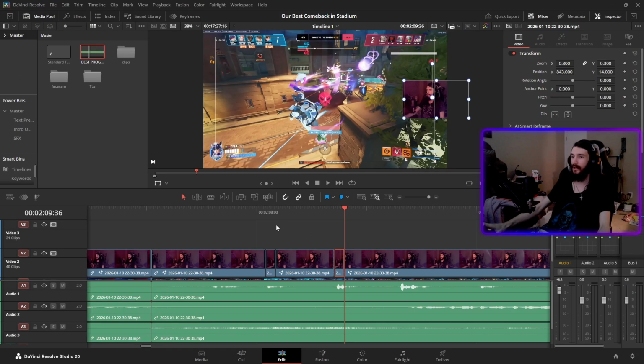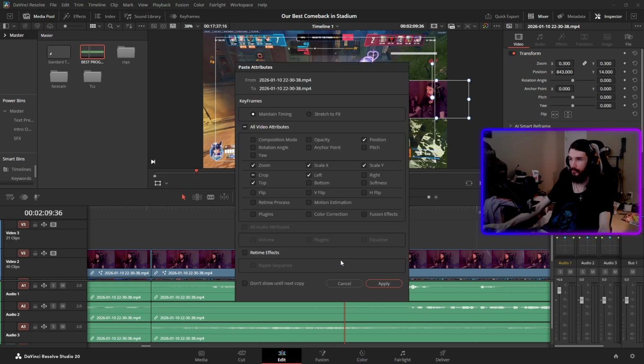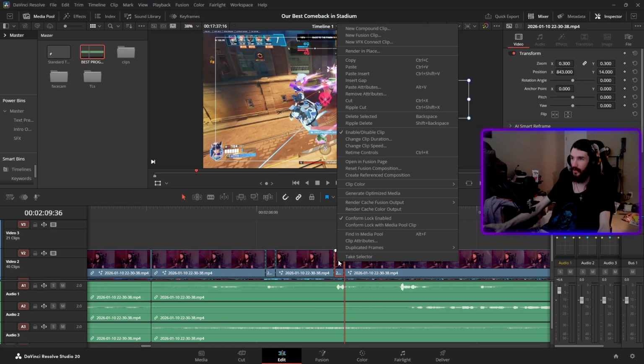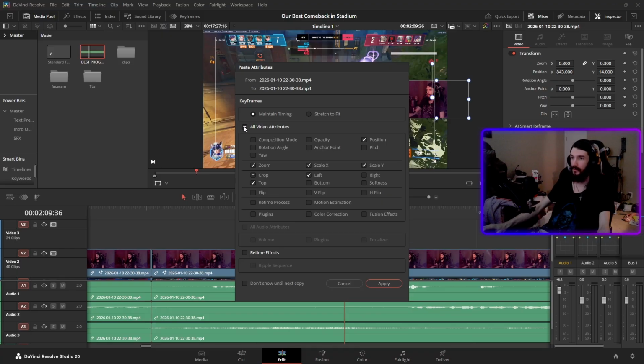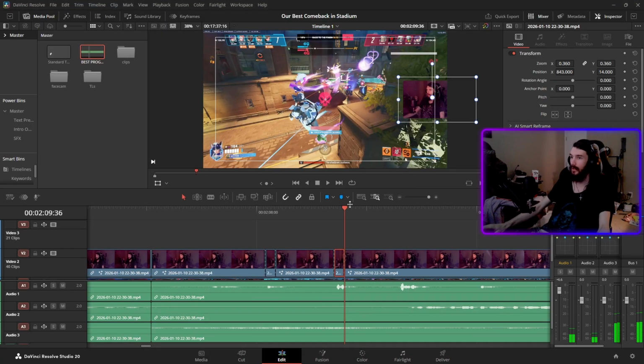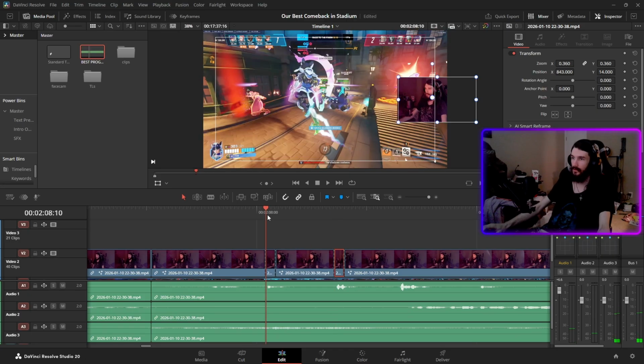By the way, if you want to copy zoom effects from one clip to another, you can click on the clip, Control C, like copy, or you can just right click and copy. Then you can click on the other one and hit Alt V, and it will open paste attributes. You can also just right click and click, it's hard to find sometimes, paste attributes, and then I usually just click all video attributes and apply, and it will apply the zoom that the other one had.